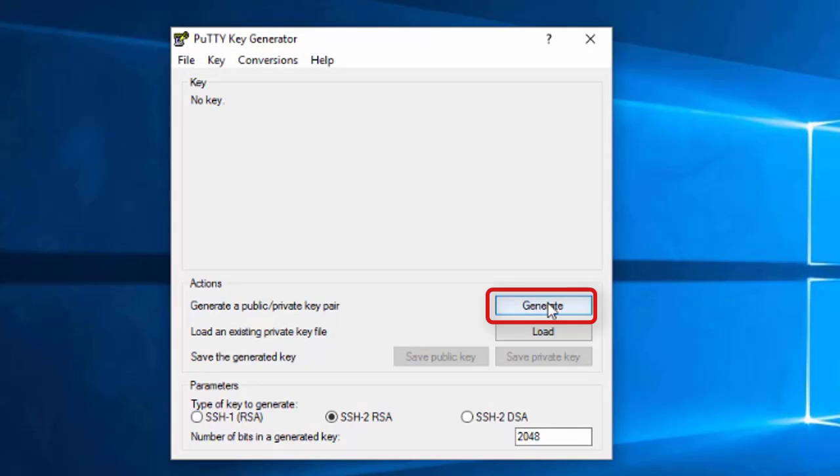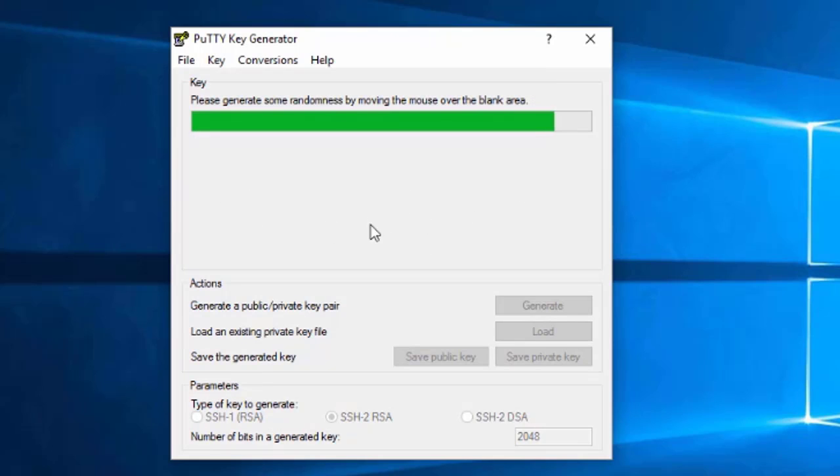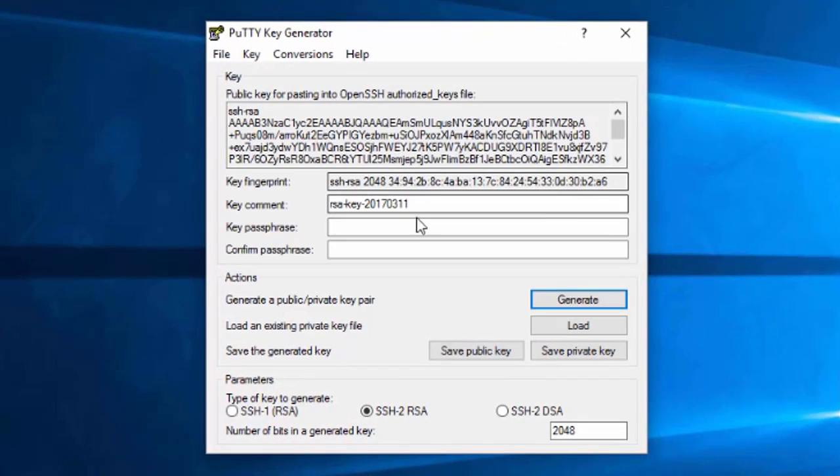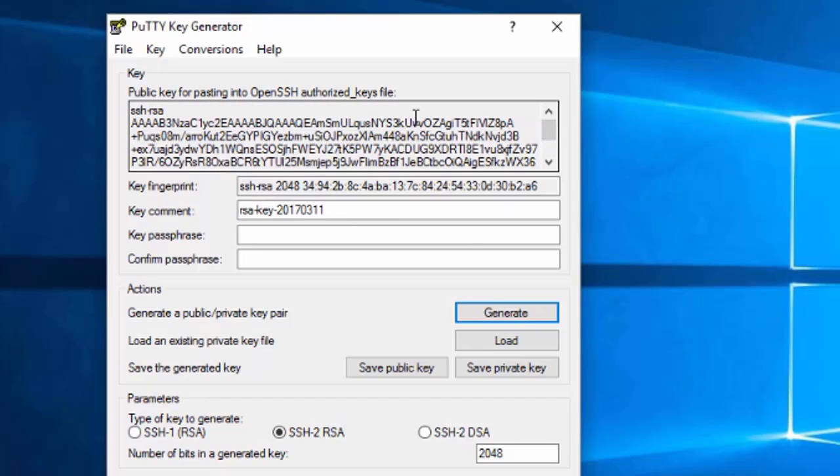to generate the public-private keys, you click the generate button. And we want to generate some randomness by just moving the mouse over this area here. And that's it. That's the public key value, the SSH key value which we're going to drop into Azure later on.